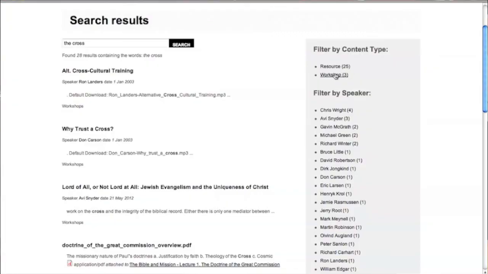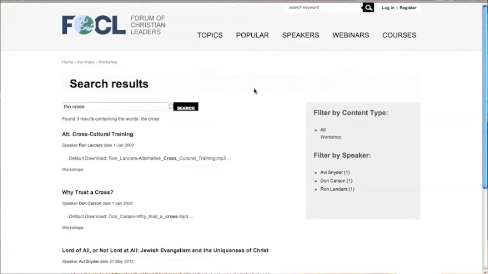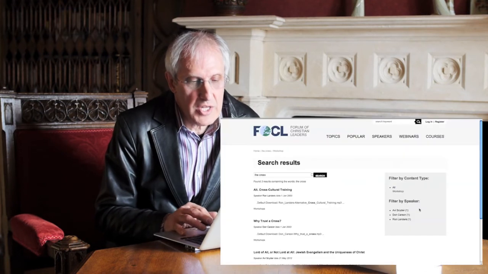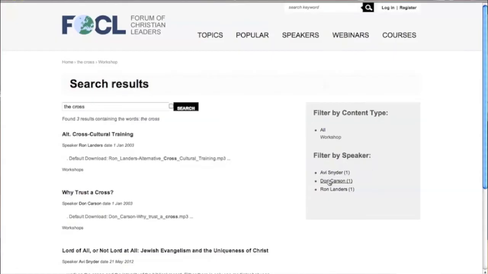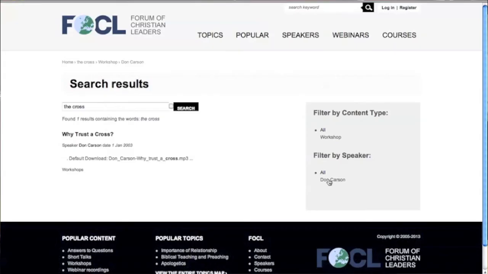So if I just select workshop, that will pull up for me all of the workshop talks that are related to the cross. And if I want, I can also further filter by speaker. And so here on the right hand side, you can also see there's a filter by speaker option. So I can click on Don Carson, and there we find just one single result: Why Trust a Cross. So that's just about it.